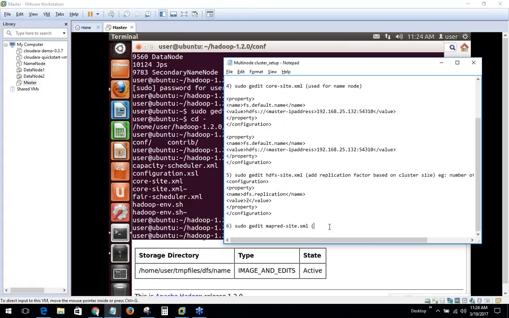What does the functionality of that site.xml do? For performance tuning of MapReduce jobs, you can set the number of map tasks and the number of reduce tasks. Performance tuning of MapReduce jobs.